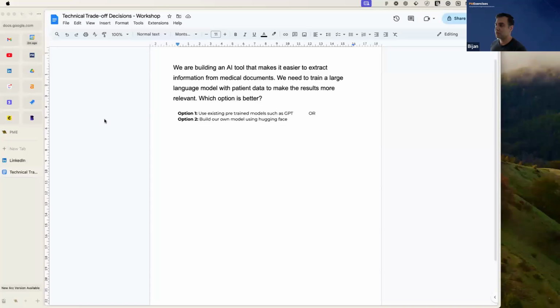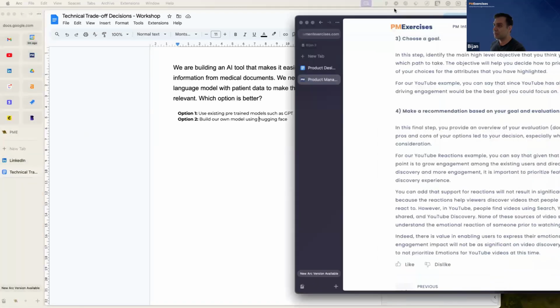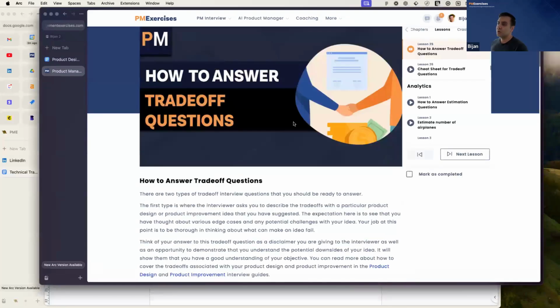Before we get started, I'm going to quickly go over a framework that we've used at PM exercises. Some of you might already be familiar with it, but I think this framework gives you an idea of how to deal with a situation where you have to make some sort of technical trade-off decision. What I like about this framework is that it not only works for interview prep, it works really well for your full-time job. So let's quickly go over that.